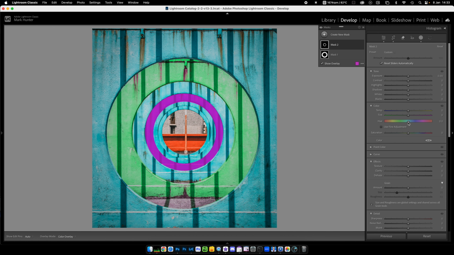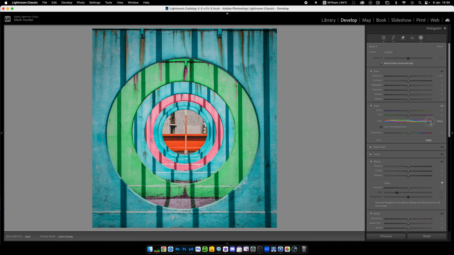Let's colour that one as well. So we'll go for that colour. We'll bump the saturation up and we'll try and tint it a little bit more there. And now you can see there's clearly a spill. So my masking out hasn't quite worked there.